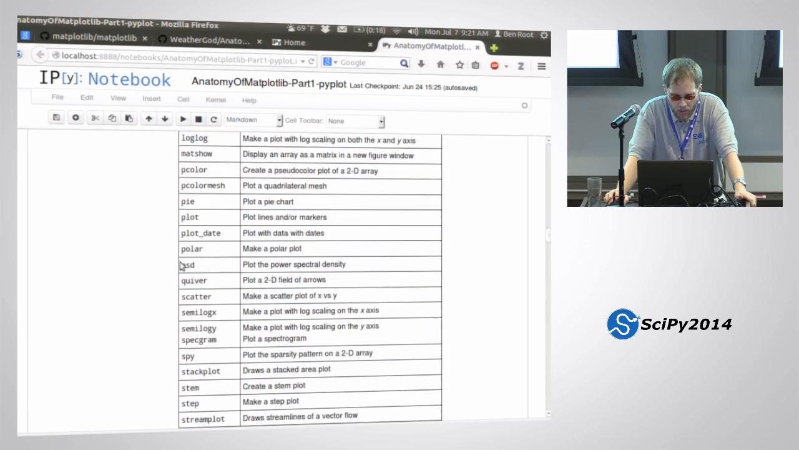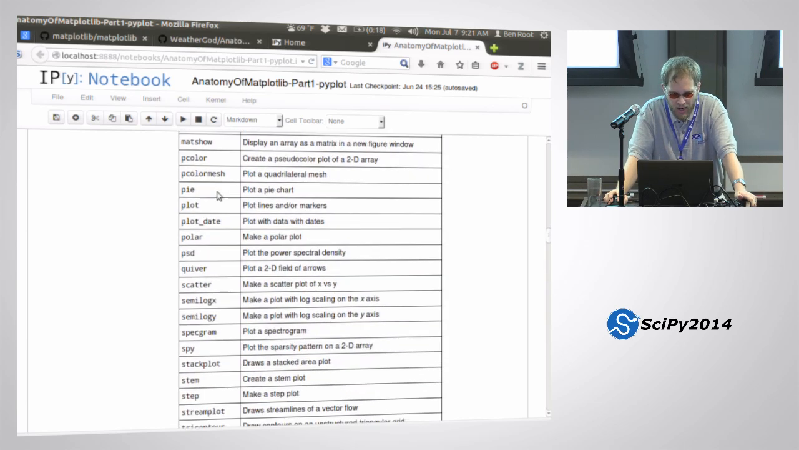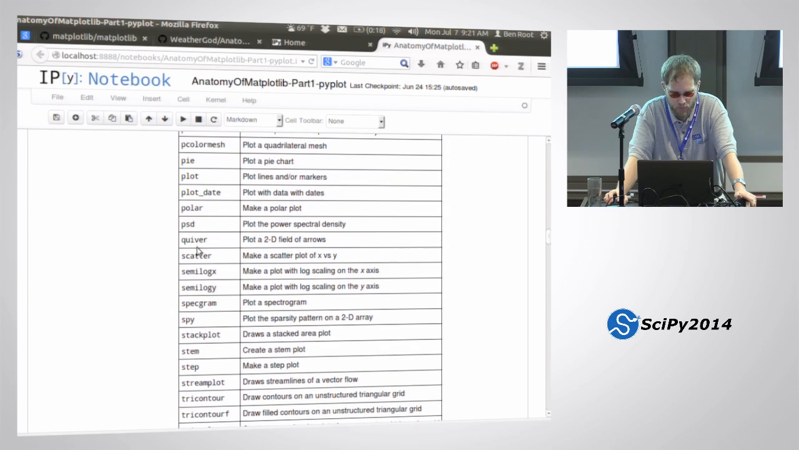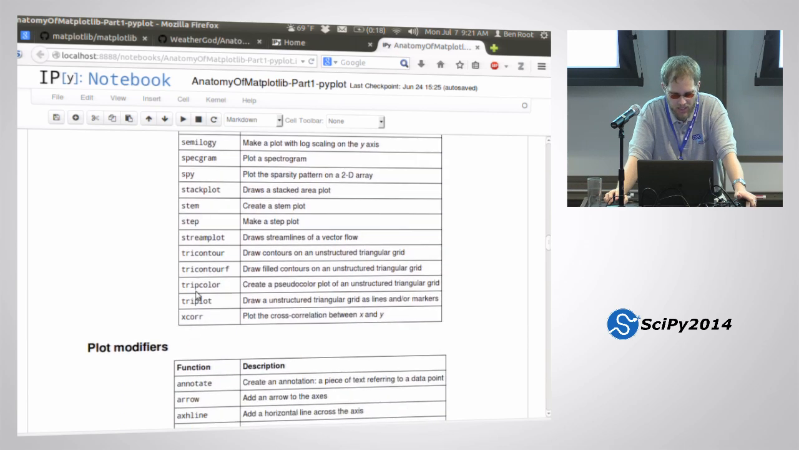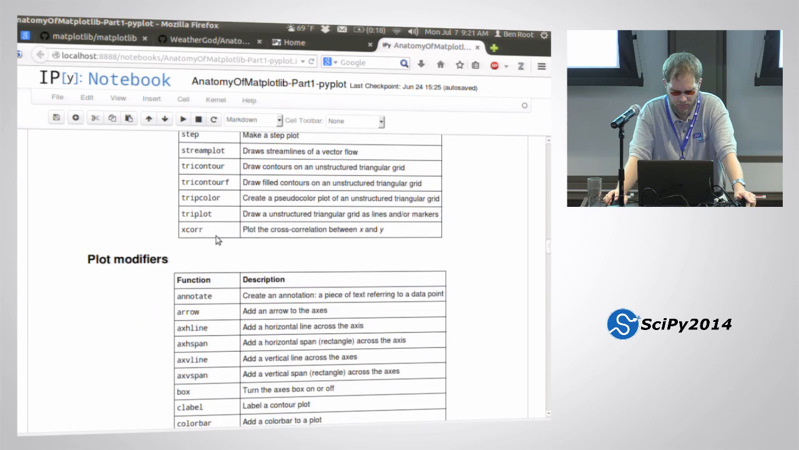imshow, plot, pie for pie plots. You do scatter, quivers, stem plots, stack plots, and then there's the tri family of functions that use triangulations. Again, if you want to see more about them, they're all available on the Matplotlib website to learn about. And there's examples for nearly all of them.